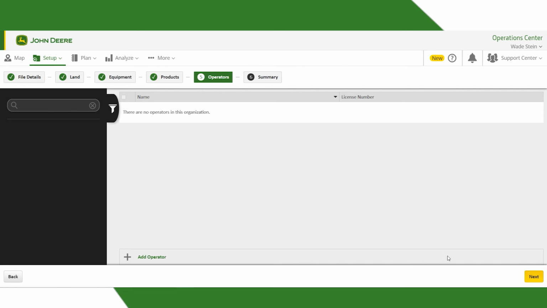If we had operators in the field, this is where you can add an operator. And if you don't have any operators, having an operator is not necessary for a setup file. But it's nice because when you go into your field analyzer later, then you can see who planted it and when it was planted. When you're adding an operator, this is really important for people that do their own spraying or do custom spraying.